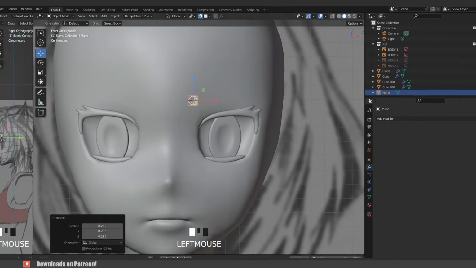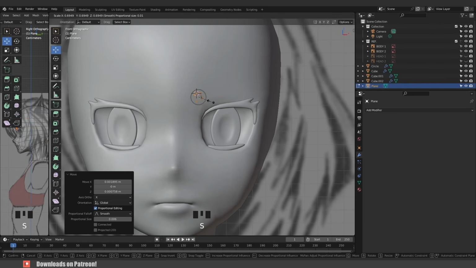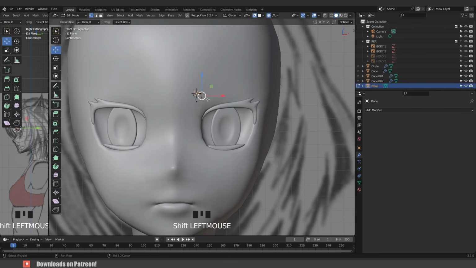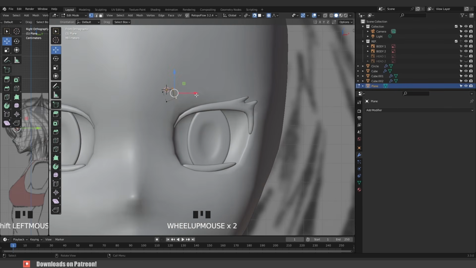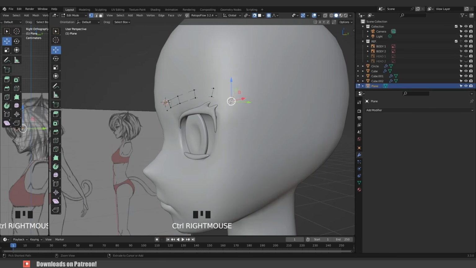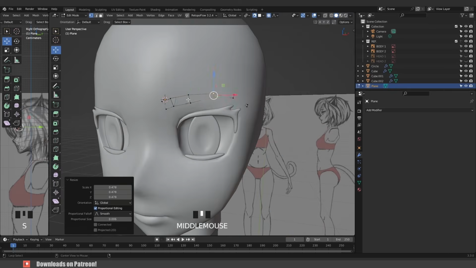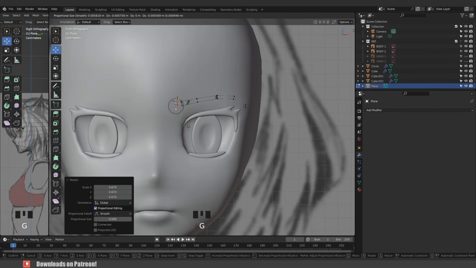In the object mode, A to select everything, G to grab. As you see guys, now we can snap this object on the surface. Select this vertex and this one. Hold Ctrl mouse right click to create new vertices. When you are done, make sure to create the base shape for the eyebrows.